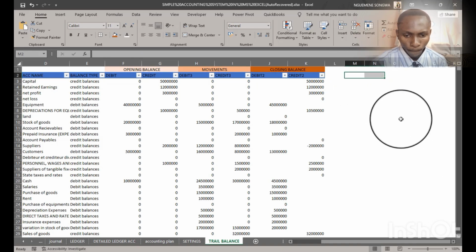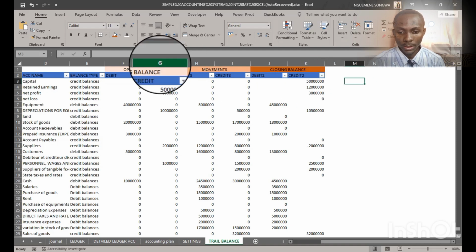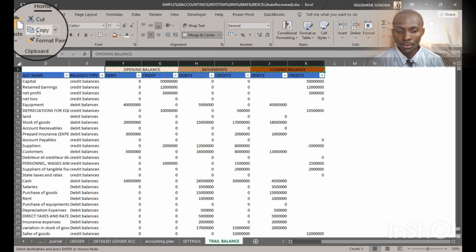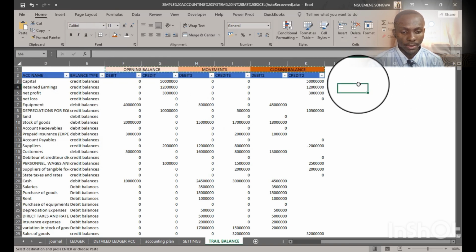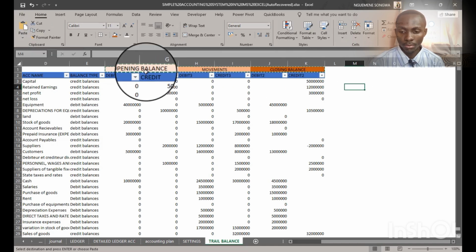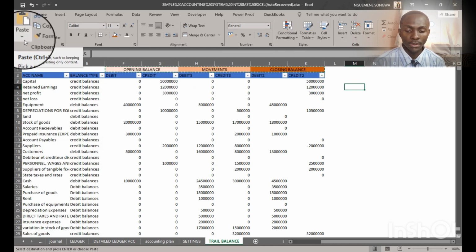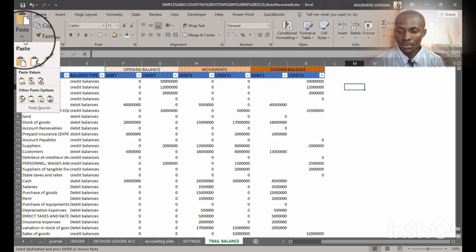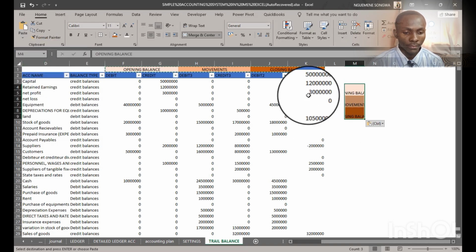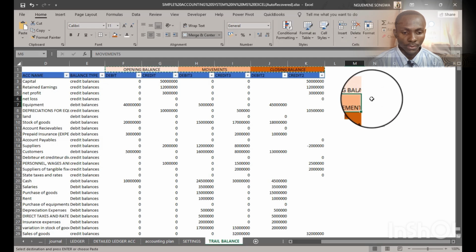Let me copy these headers. I'm going to copy them, then I will stand here and paste downward, for it not to be horizontal, I'll paste it vertically. So I will come here and take this so it can paste vertically.